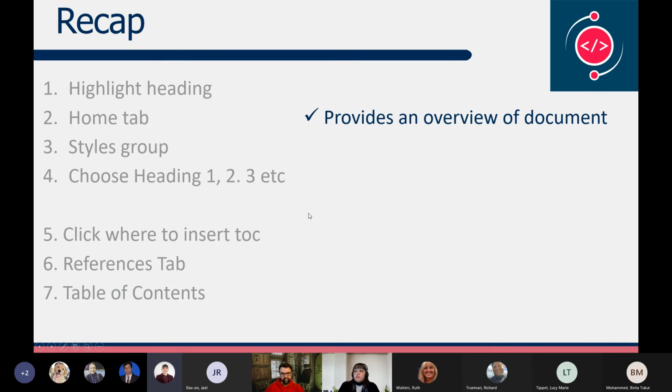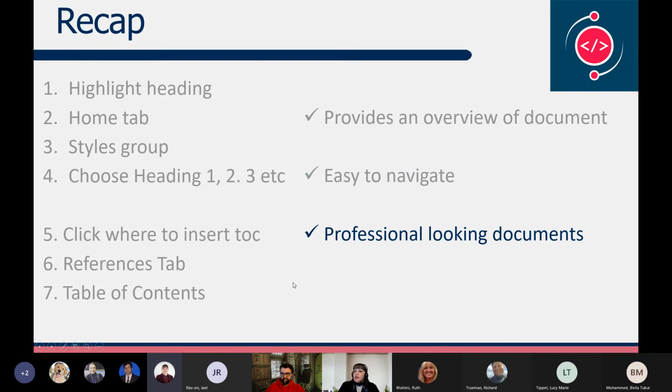The benefit of using a table of contents is that it automatically creates an overview of your document. It's great if you're working with somebody, as you can easily find the sections. It's very easy to navigate, especially when you bring up the navigation pane, and you can also use the Control key and your mouse to jump between sections. It will allow you to create professional-looking documents, and most importantly, it will save time.